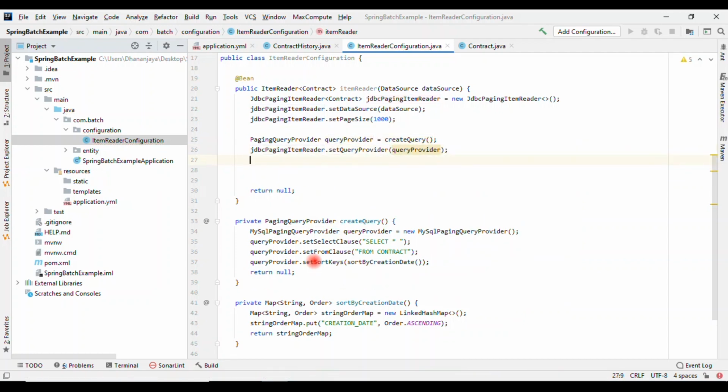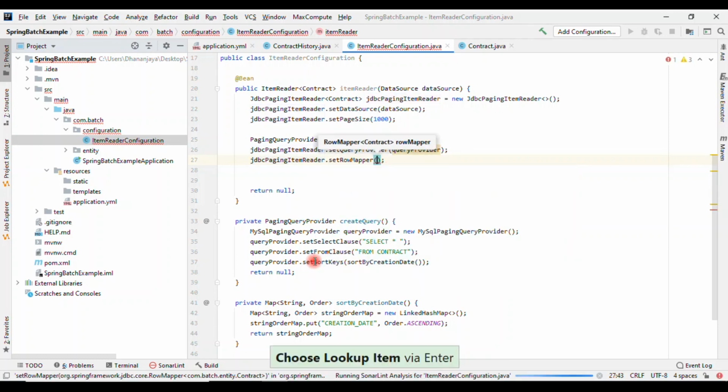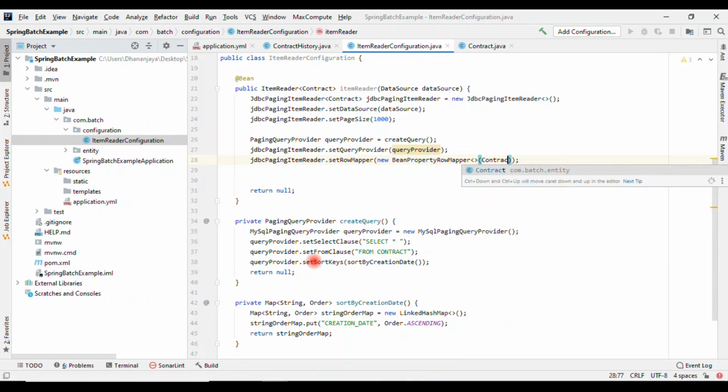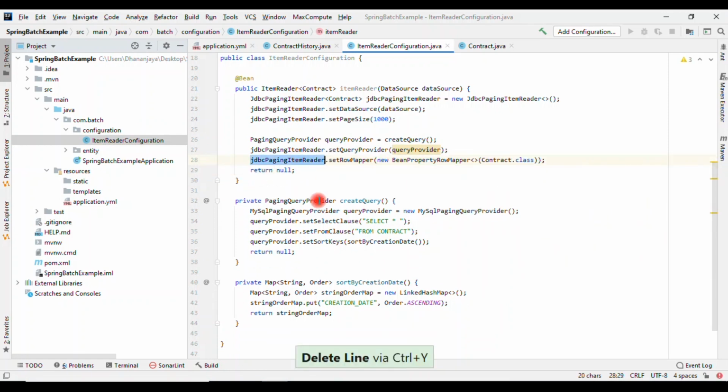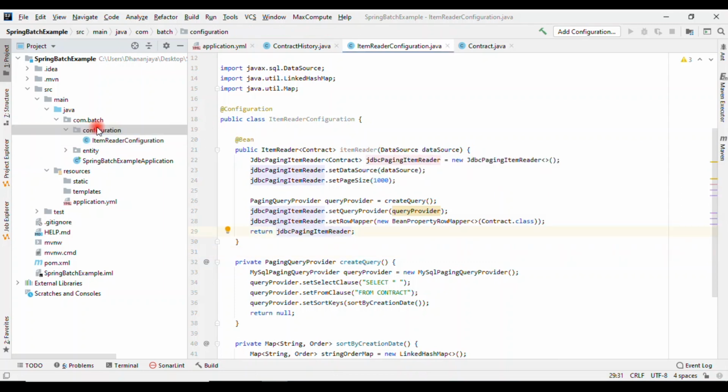Okay. Then after that what you need to do? You need to give the row mapper for that. Okay. JdbcPagingItemReader dot set row mapper. So here you need to pass a bean property row mapper. That's it. And we need to return the JDBC item reader. So that's it in item reader. Okay. So let's create the item writer also.